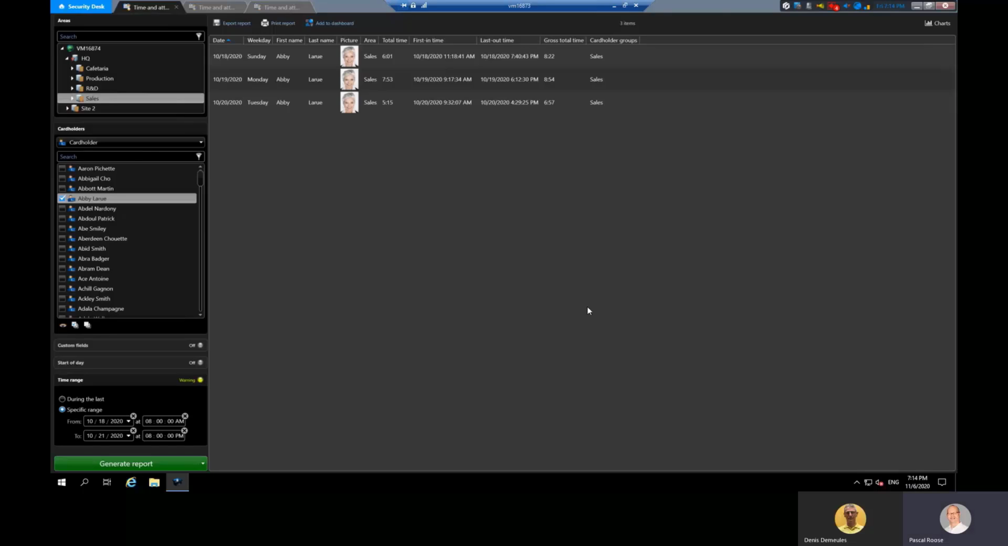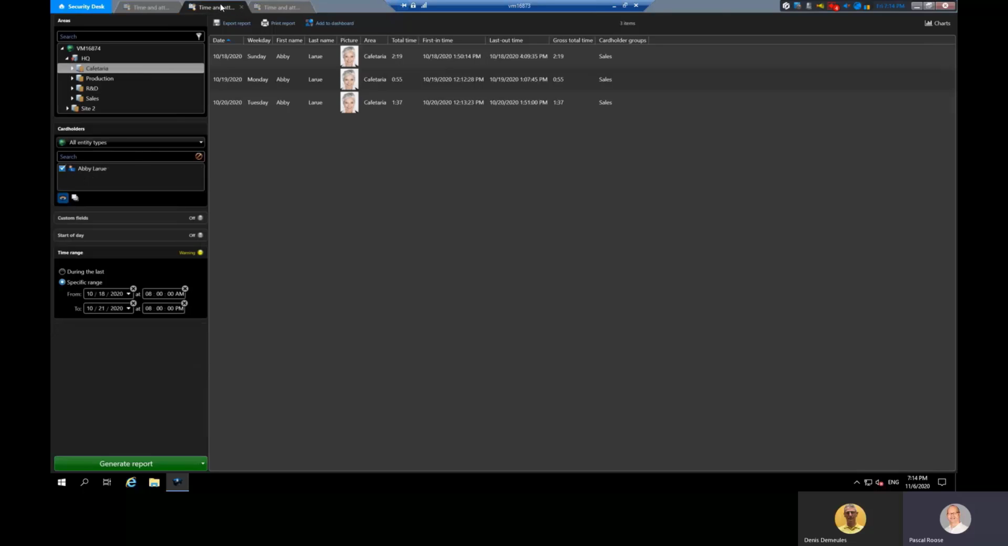The gross total time is the amount of time from the first entry to the last exit. In this example, the total time is smaller than the gross total time because Abby was not always present in the area during the day. If we look at the cafeteria area, we can see that Abby had a lunch break before returning to the sales area to continue her day at the office.